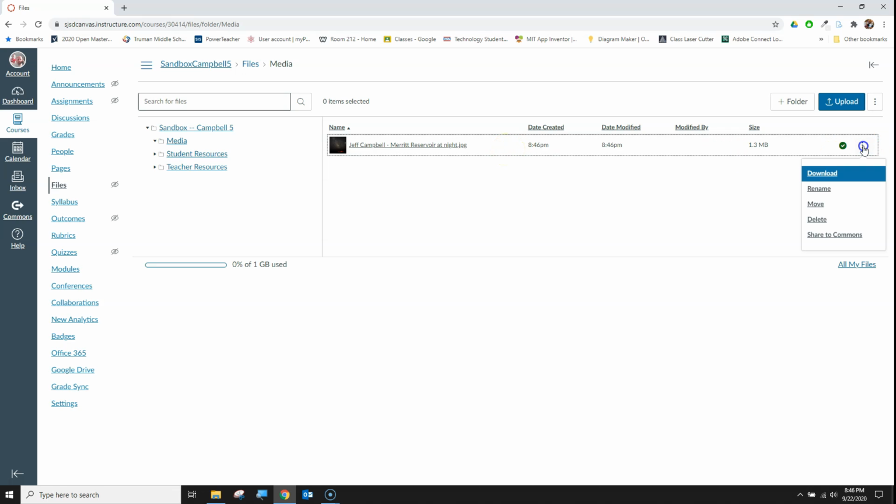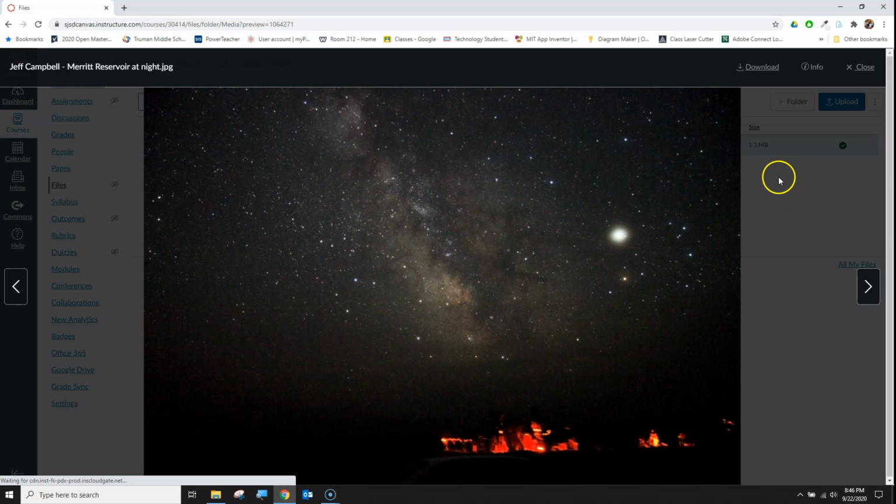If I click on the dots over here, you can see I can download and rename, move, delete, and I can even share this picture if I wanted to. If I click on the picture itself, the title, I'm going to get a preview of the image.